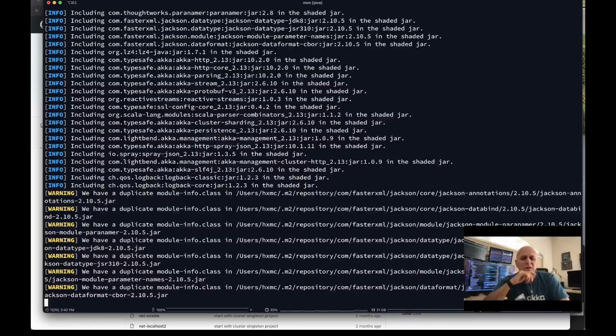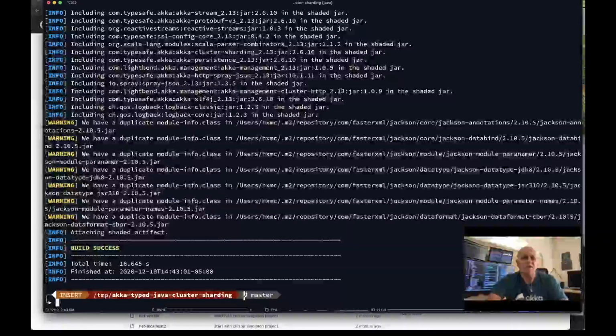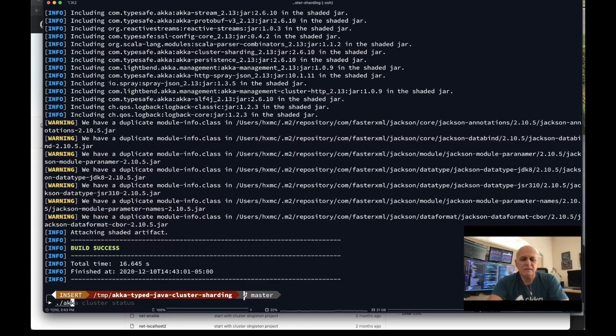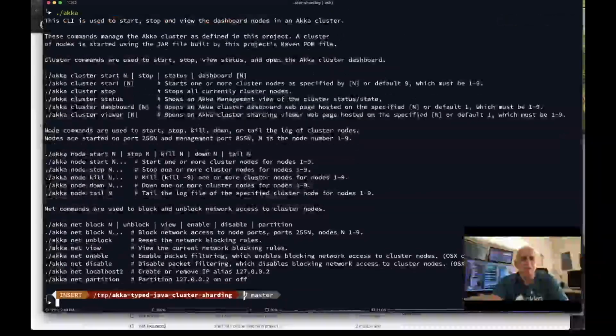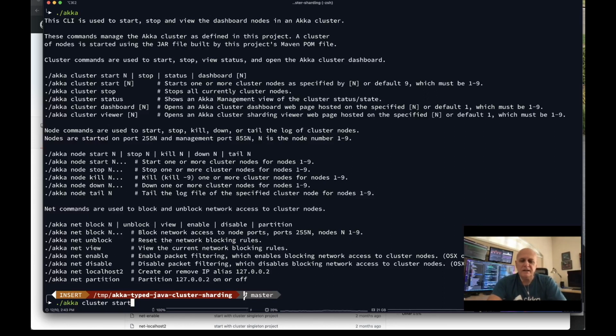Also included in this project is a bunch of Akka scripts for running this demo, trying to make it easier to run a cluster on your machine. If you look at this Akka script, there's a number of different subcommands. I've covered this a lot in the first video and in even more detail in other videos I've done in this series. So you can check those out if you want to get more information.